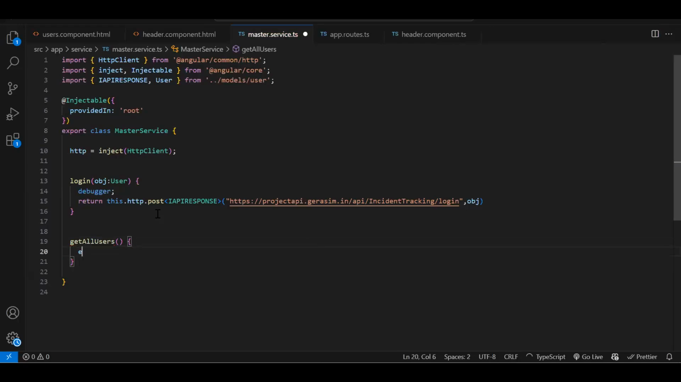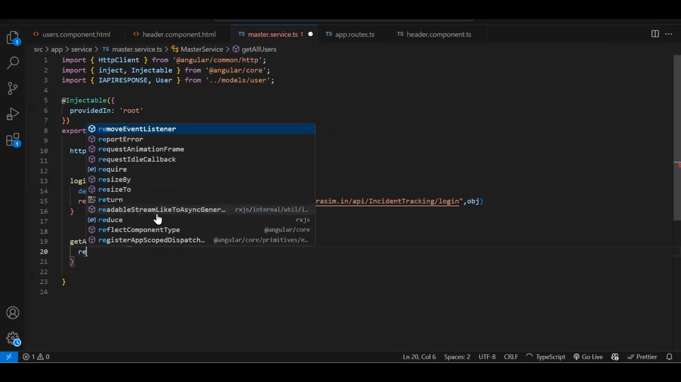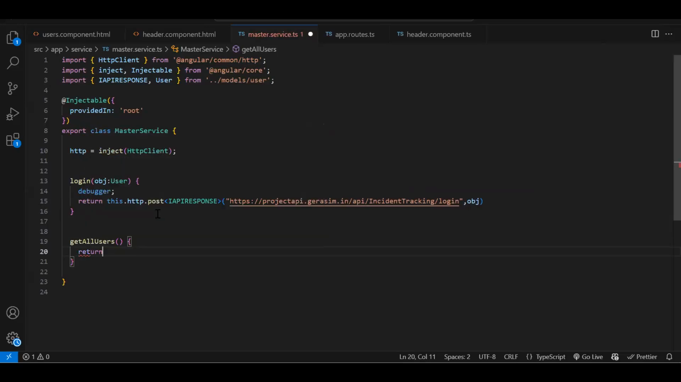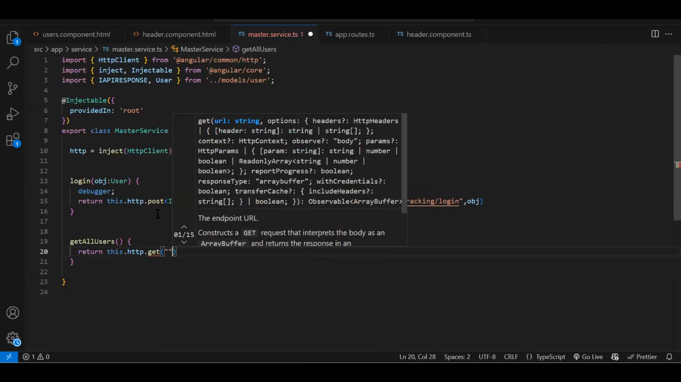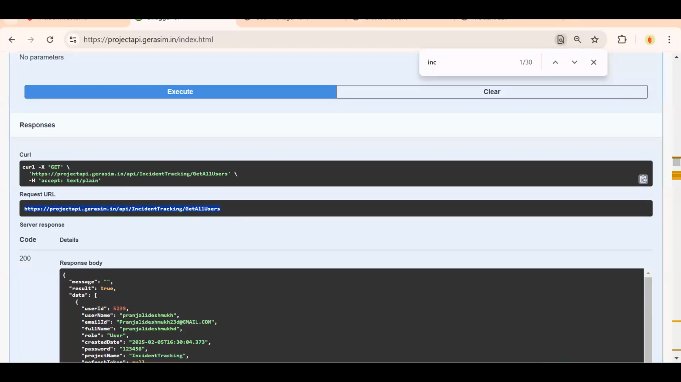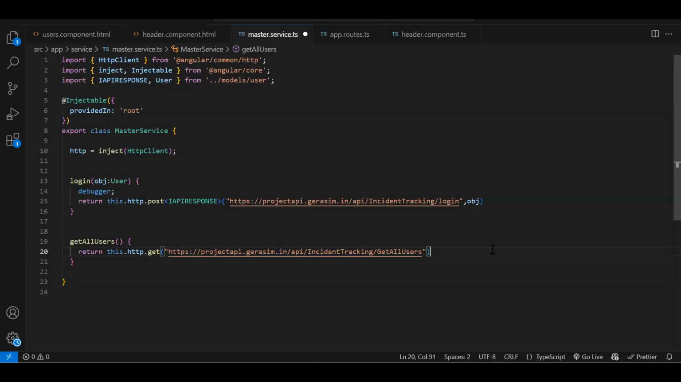Fine. So here, return, sorry, this.http.get API call. Let's get the URL. So this is our URL. Let's copy, let's paste. Fine. If you see this, up till now, the URL is constant.